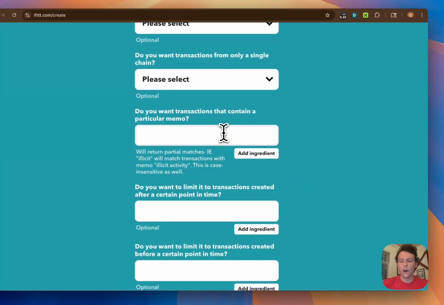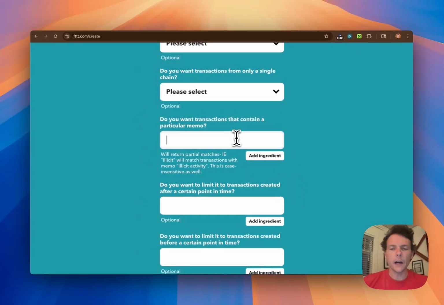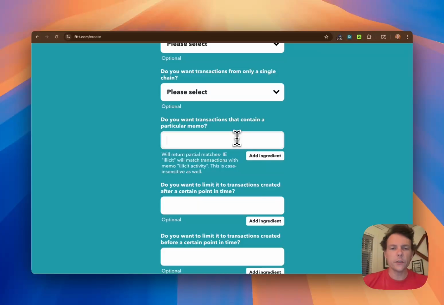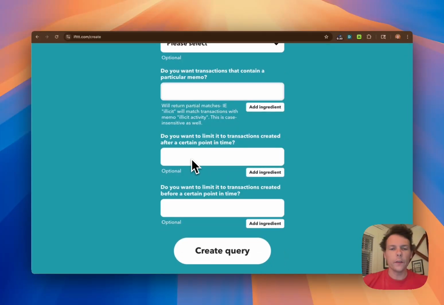And you can even filter on the memo field. So in OneShot API, when you submit transactions, you can append to it a human-readable memo, which is super useful for lots of things. For instance, like I mentioned earlier, who did I send these tokens to? You can put a username in there. You can also filter on the timestamp that the transaction was created at, so you can limit to transactions created after a certain time point or transactions created before a certain time point.